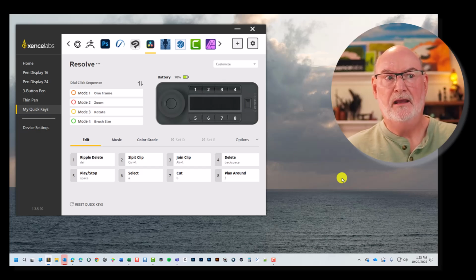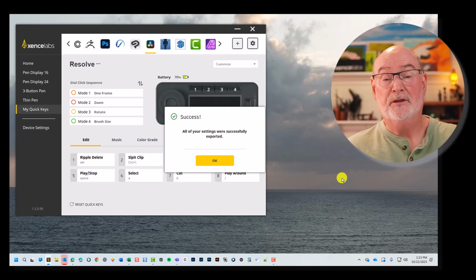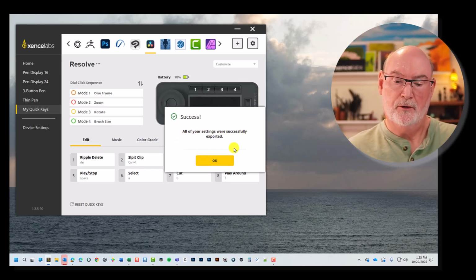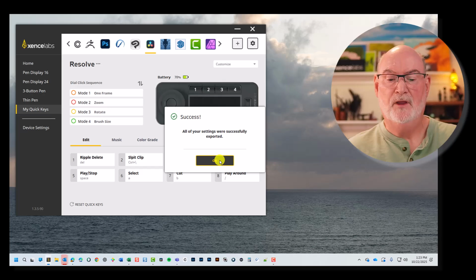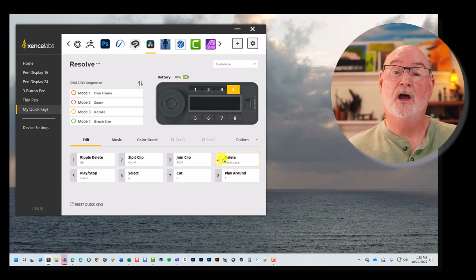It takes a couple seconds for it to run. Once it's completed, it'll come up with a dialog box and tell you, oh, there we are, successfully exported. I'm going to click OK, and we're done. It is just that quick and simple. If you need to do an import or restore the settings, it is just as simple. And by creating that folder where you only place your backup files, it makes it even quicker and easier.